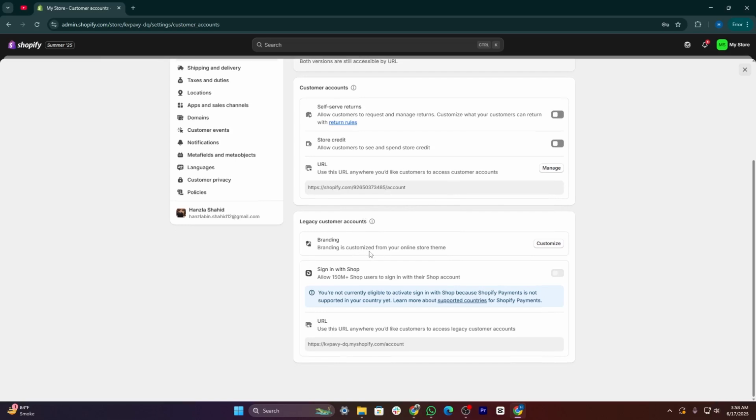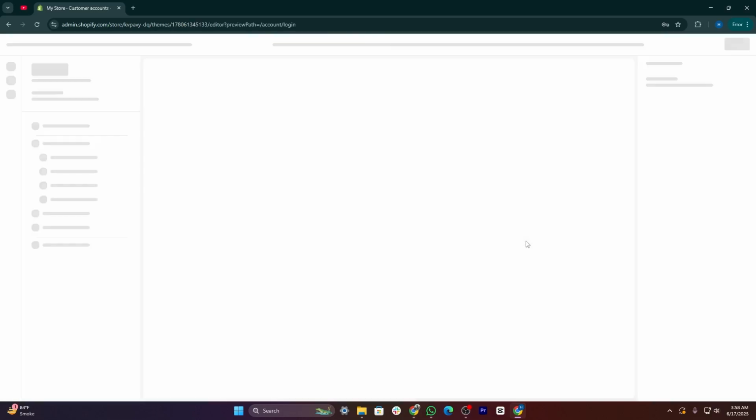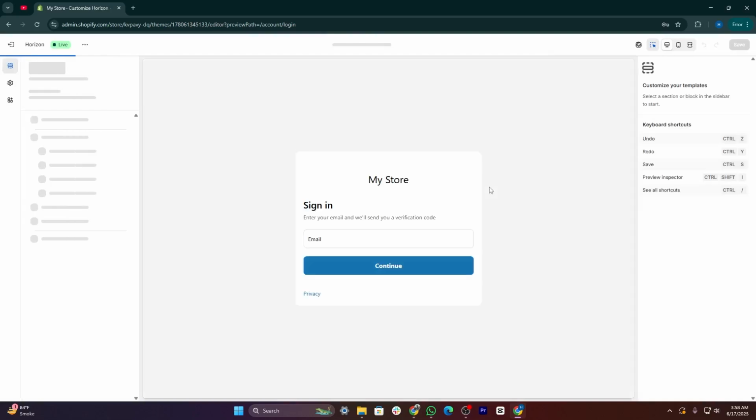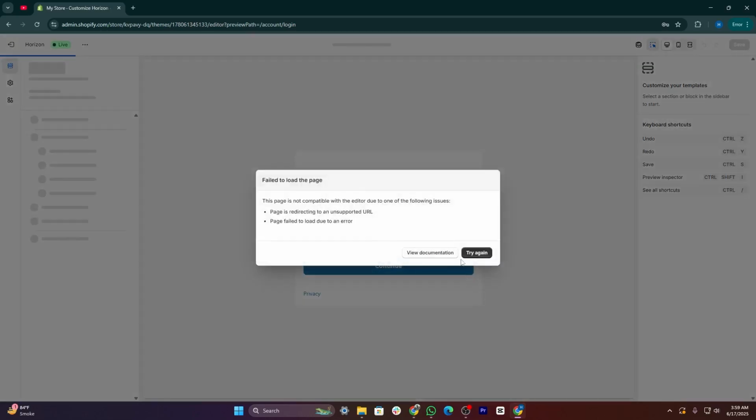Now, if you selected legacy customer accounts, you'll see more options like branding, sign in with shop, or using a custom login URL. Click on Customize to adjust how the login or account page looks. You can change colors, layout, and text to match your brand. Once you're done customizing, save the changes.